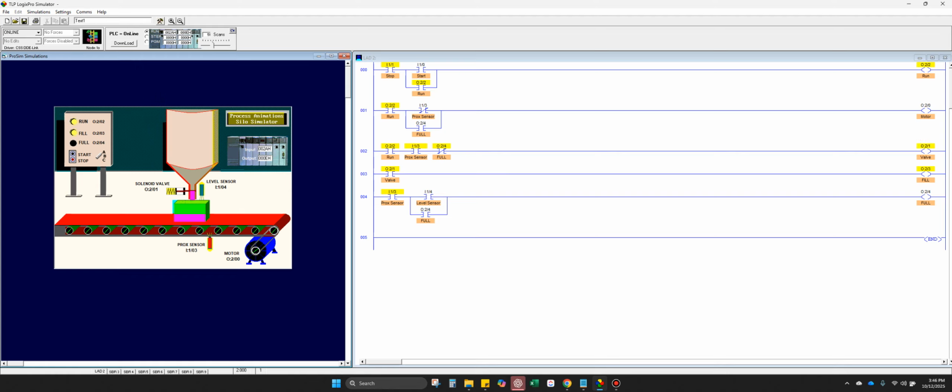Start it, stop, start. Do that again. Stop, start, stop, start. As we can see, the simulation runs perfectly as the specifications of exercise 1.